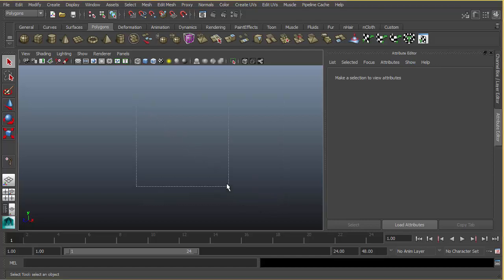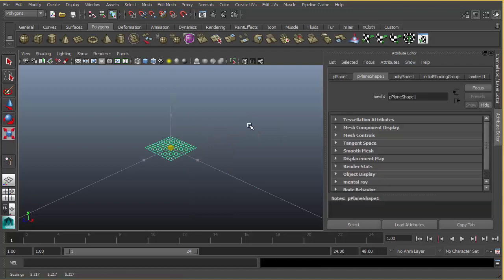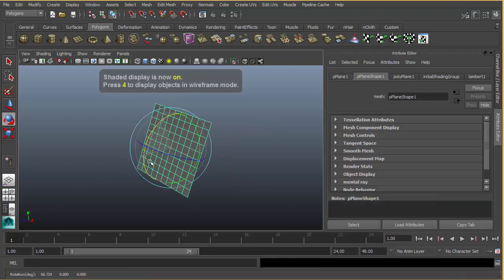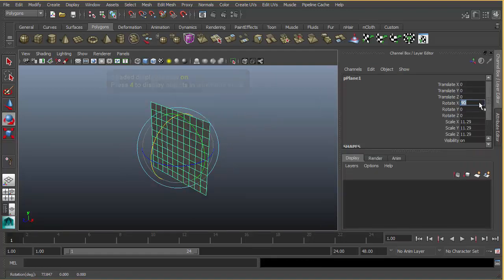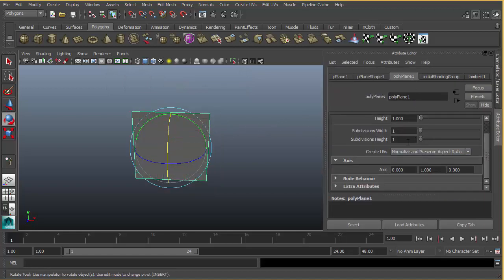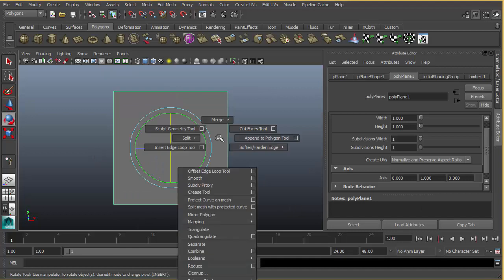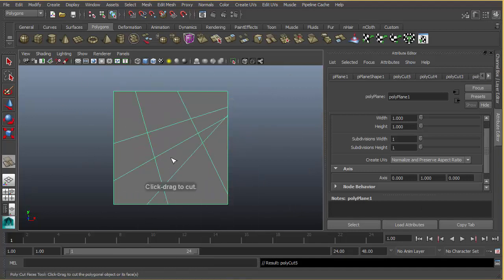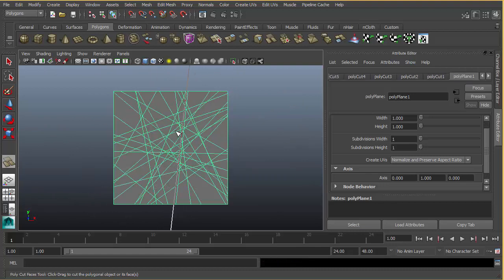Hello, in this tutorial I'm going to show you how to create a breaking glass. Let's first create a plane, rotate to 90 degrees. We don't need so many subdivisions. Let's make subdivision height and width 1. Go to front view and select the cut face tool and cut your plane in random directions.